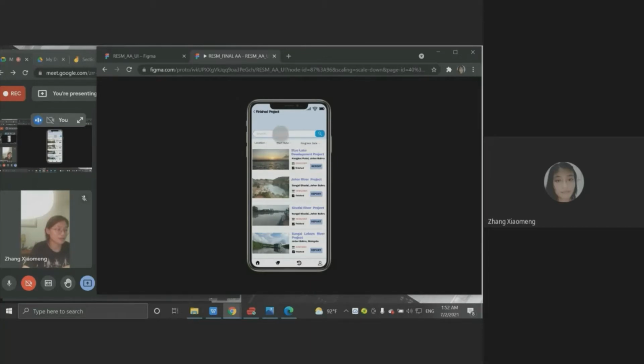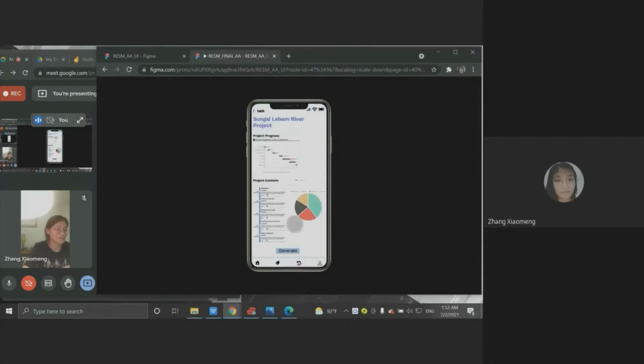So let's just select one project from the list. I select the Sugar-Lembo River project. Then let's click the report button. It will display the content of the Sugar-Lembo River project report. So let's go back to the previous page.